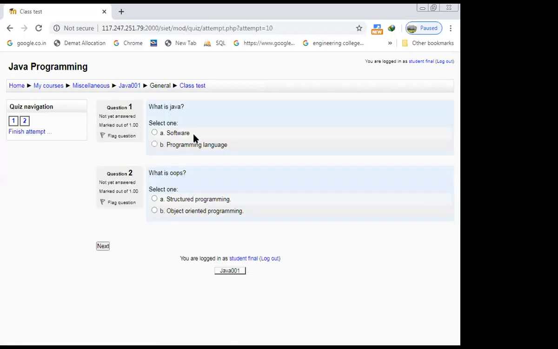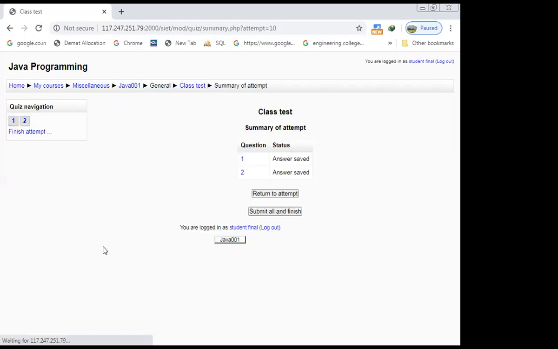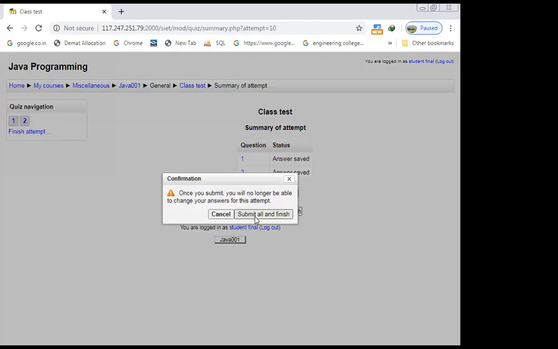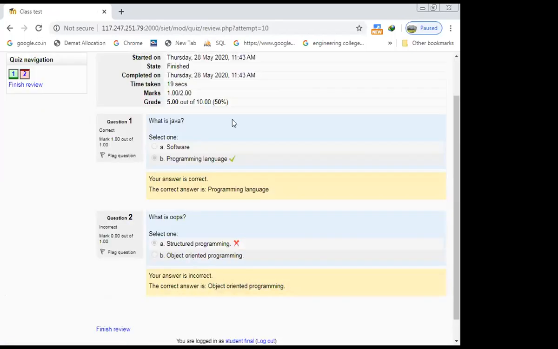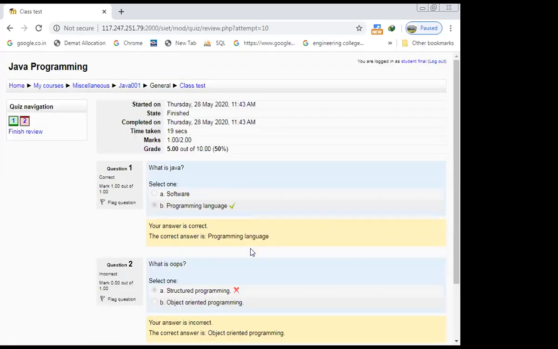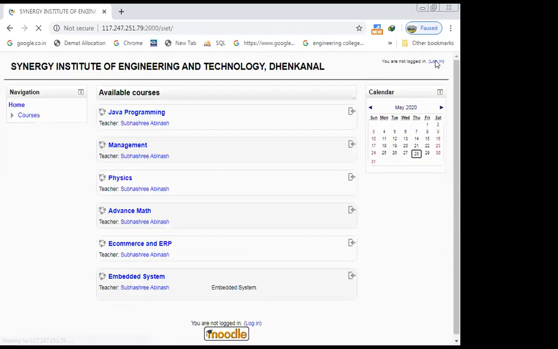So what is Java? Java is a programming language. That is the correct answer. The other one I got wrong. So, next. Submit all and finish. One is the correct answer and another is the wrong answer. So now the student has given the quiz. Now we have to log out.